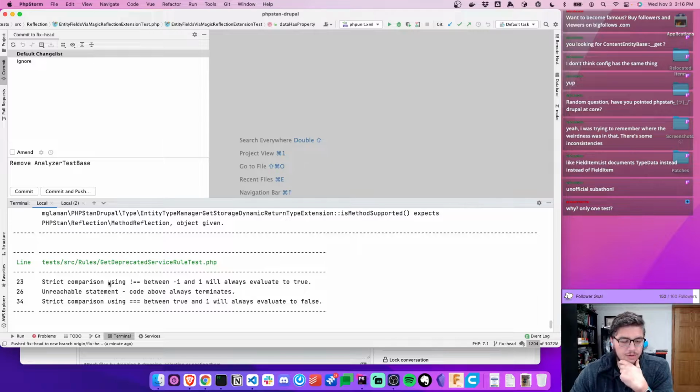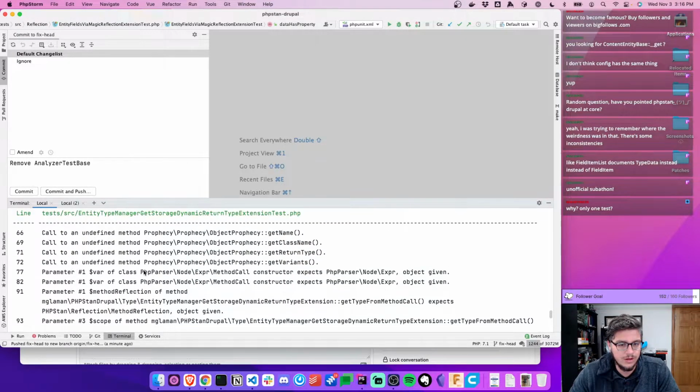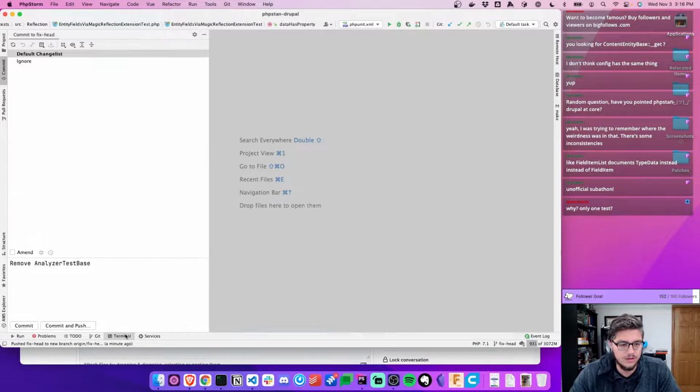All right, so get deprecated service test rule. That's failing because I have Drupal 8 and not 9, which means it's also going to fail in my tests possibly. All right, let's figure out how I can test this better without having to do all this mocking, because maybe I was just overdoing it.